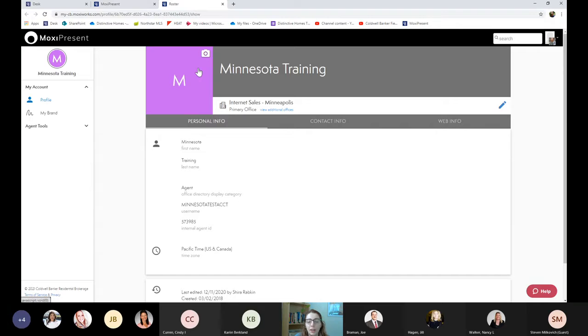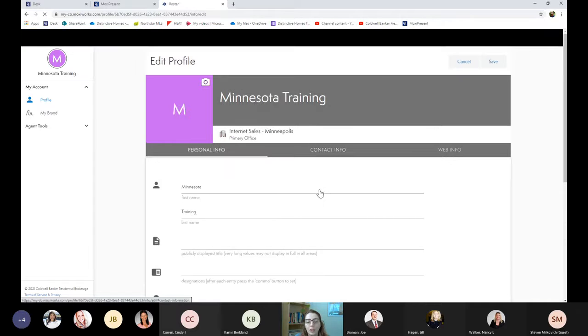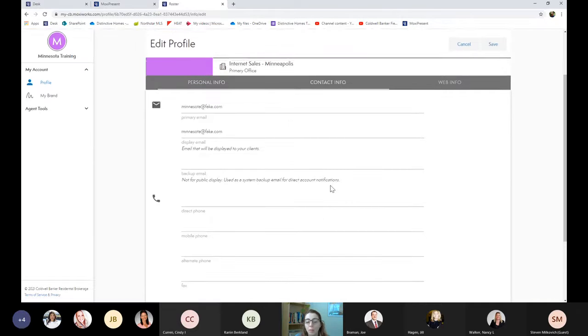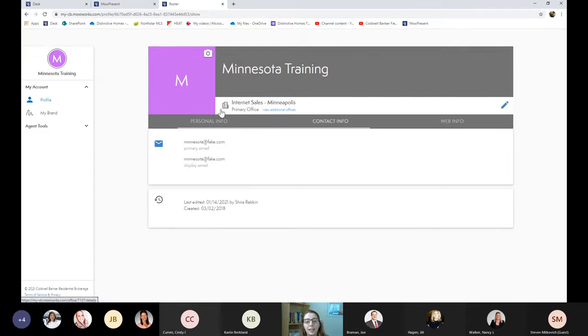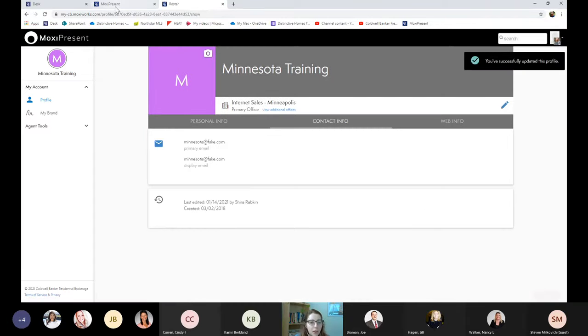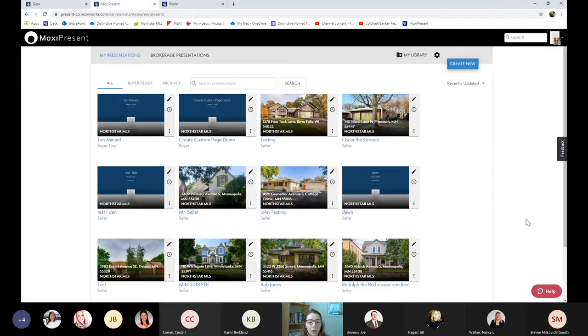So you can add your photo right here. You can click this little pen to edit some of your contact information, and that's just going to ensure that it shows up on the About page. There's an Agent About page that is featured in all of the presentations. So once you've got your profile all filled out, you'll be ready to go in creating your presentation. So I'm going to go back to Moxi here, and I'm going to click on the blue Create New button.